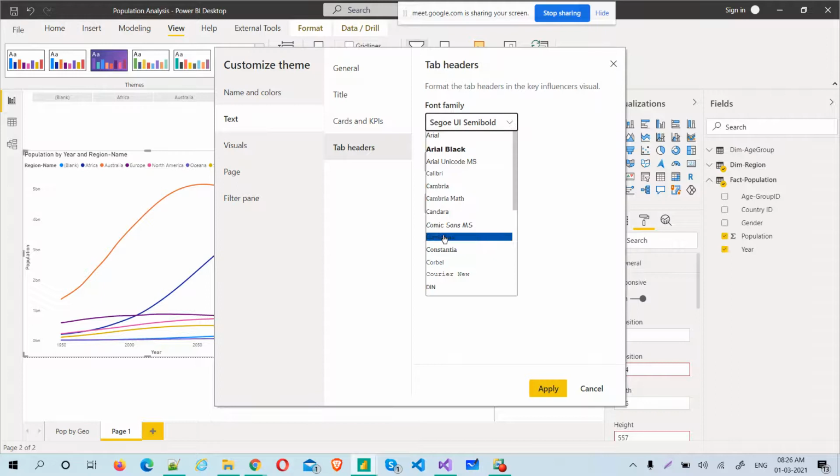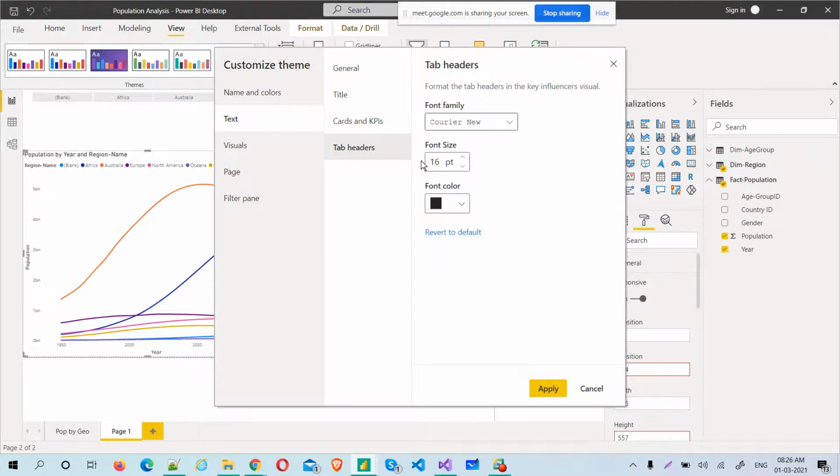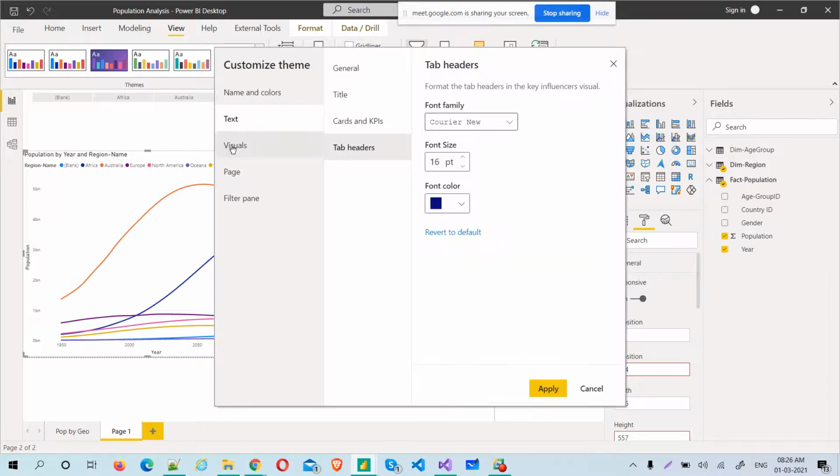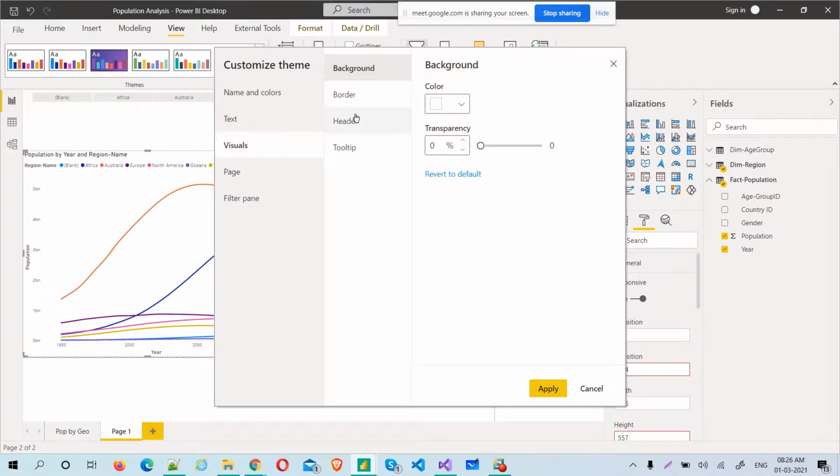Now you can change it to career, and let me make it 16, and the font color you can make something like this. Okay, and then come to visuals. Yeah, this is one of the most important ones. Here we have four, but not limited to these only. You have a lot many, I'll tell you.